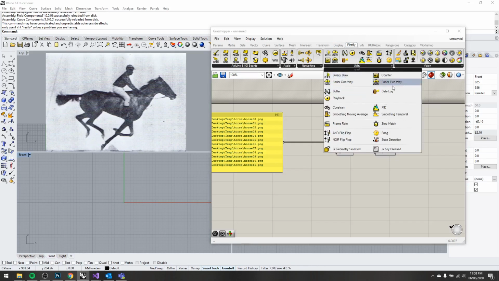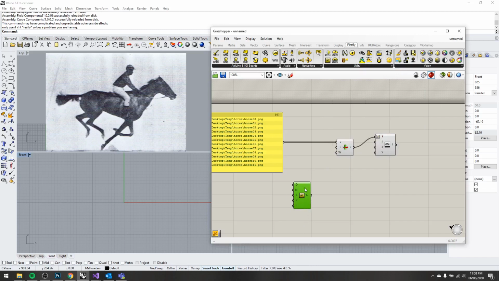Okay, so to automatically animate this, one way of doing it is Firefly. Under utility, we've got the counter. We've got count direction, step 1, true, and reset. We'll put a button there just in case we need to reset. This is a simple little component.